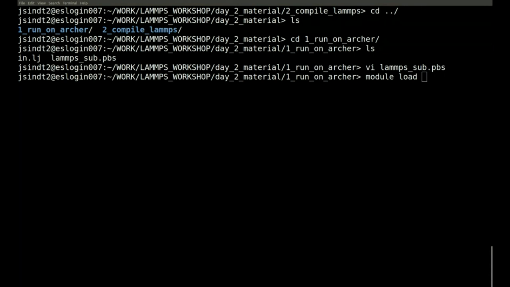I'm getting a couple of questions. "I'm on the day 2 material and I'm not seeing all these files." That is correct. The files that I am using are copied from the day 1 materials folder. They're exactly the same as the day 1 materials folder. I just put them in the day 2 folder so that I don't need to move around too much.